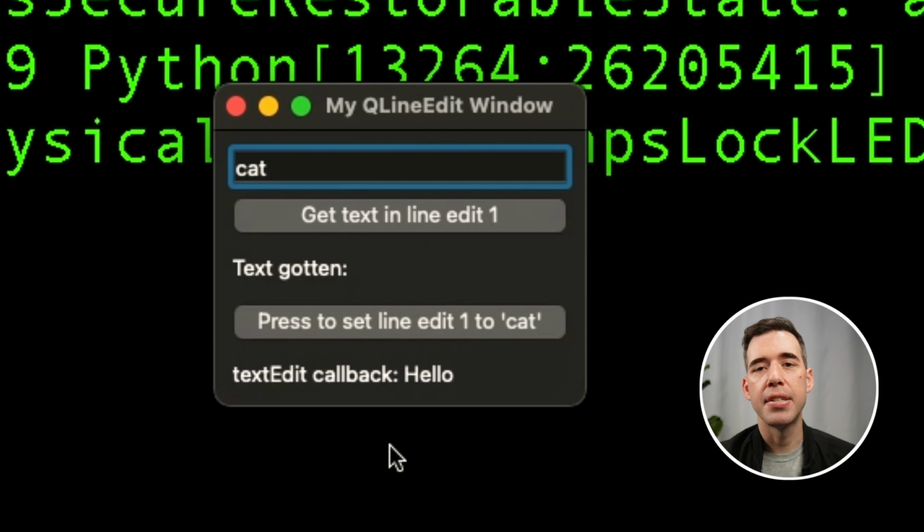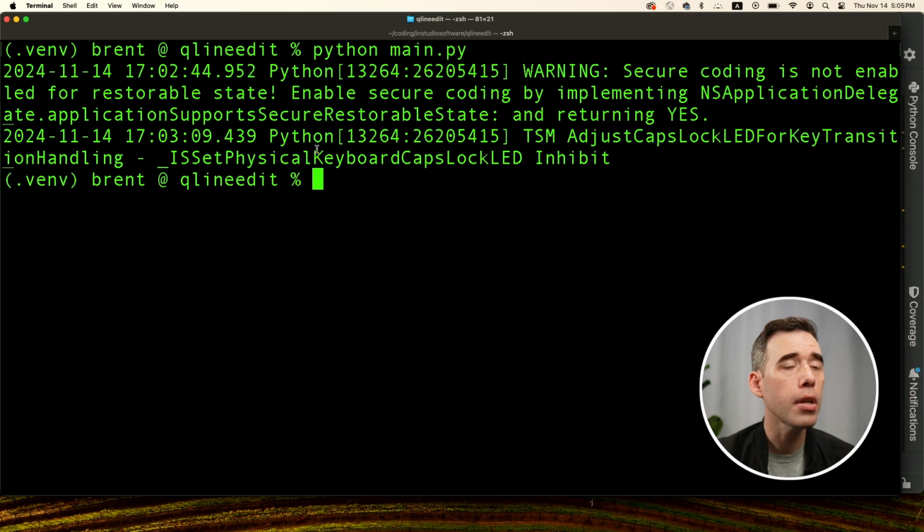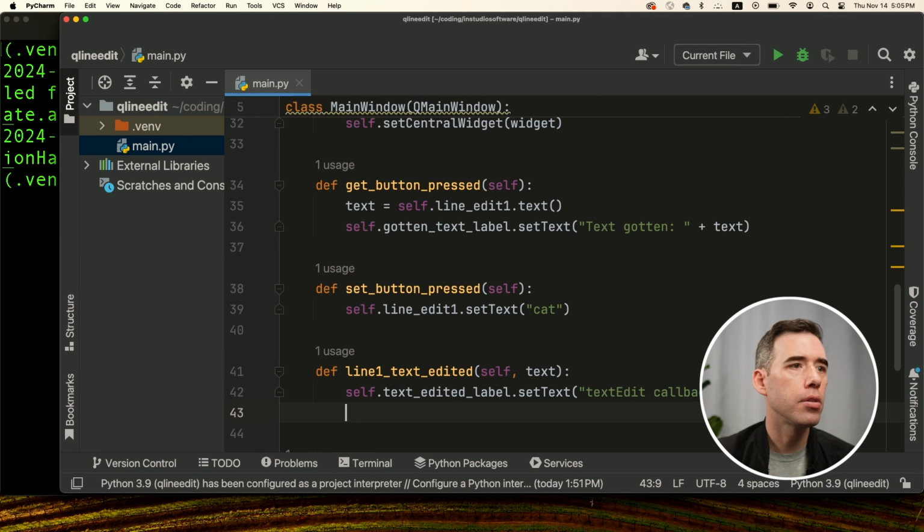So there is a separate callback that handles whether the user edits or if it's programmatically changed. And it's useful to know about both of them. So we're going to get into this second callback called text changed. And to show that in action, we are going to update the code to have another label that will update whenever the text changed callback function is called. So let's close this out and go to the code.